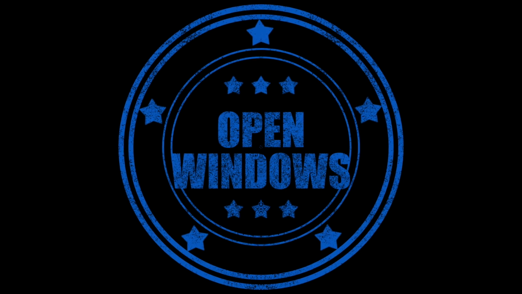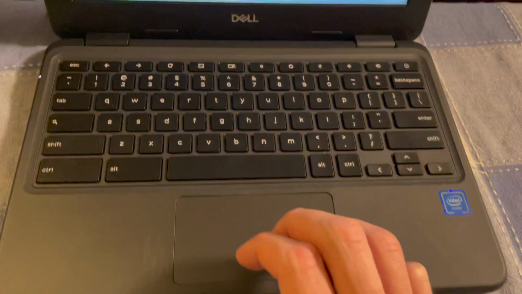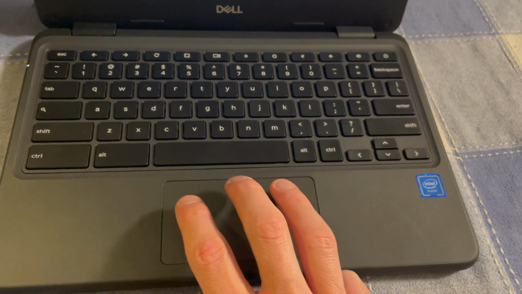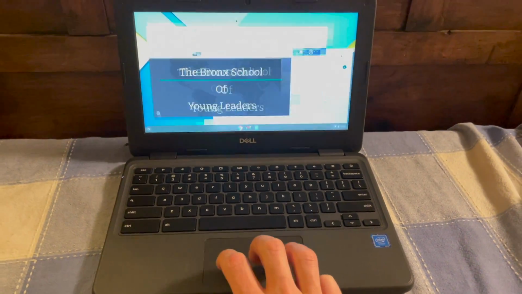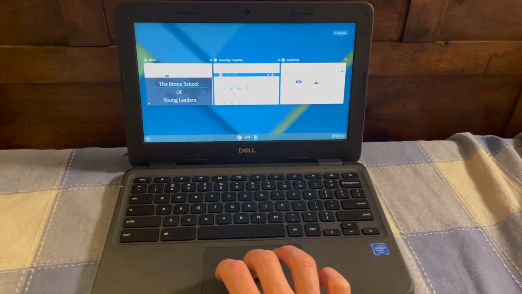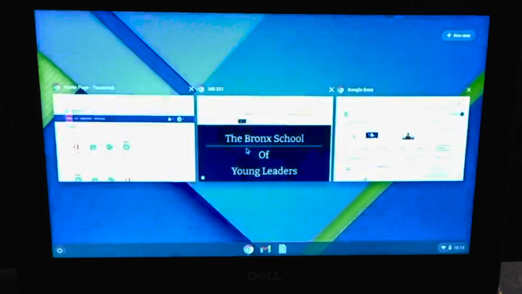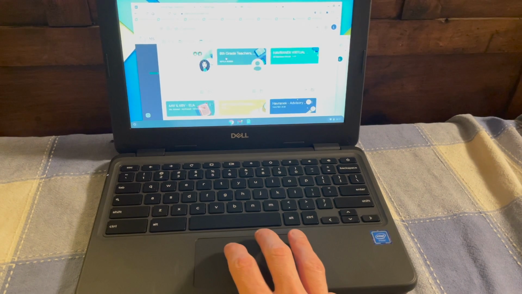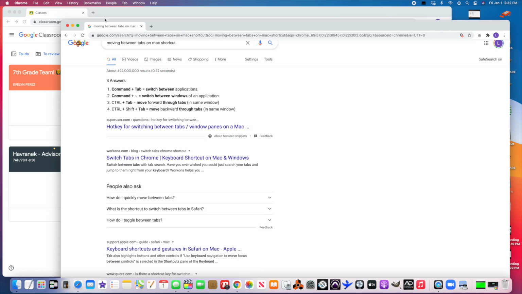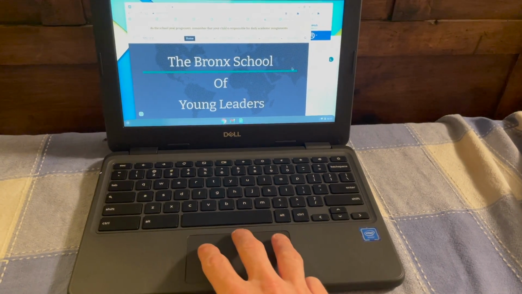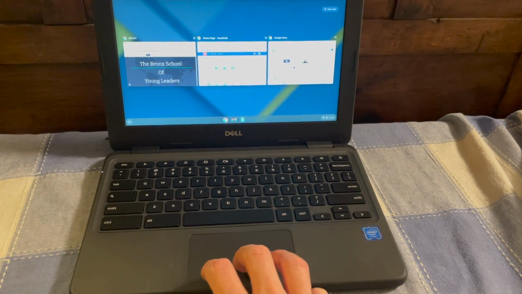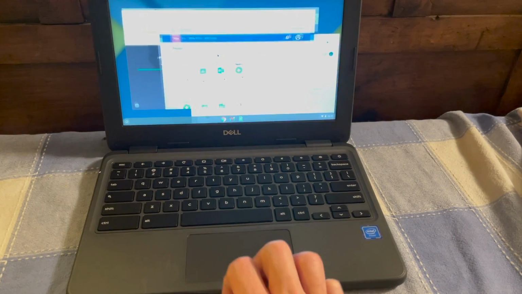Seeing your open windows. By using 3 fingers to swipe up or down on your trackpad, you can view all the windows that you have open on the Chromebook. This can really be helpful when you feel like your screen is too cluttered and you can't find something. Just use your 3 fingers to swipe up or down and then click on the window that you'd like to see.